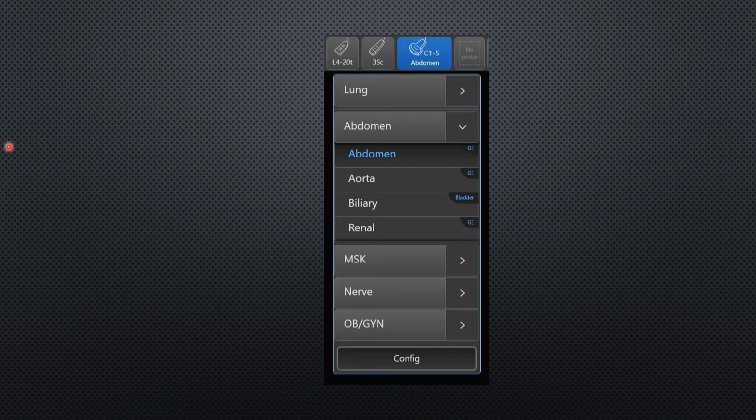And if you just click abdomen here, it's going to default to this first abdomen one here, which for us is the bowel ultrasound, which may not be what you're trying to do. So just be aware of that.